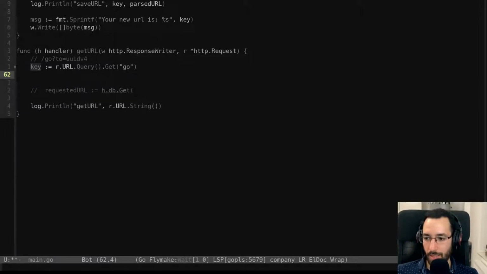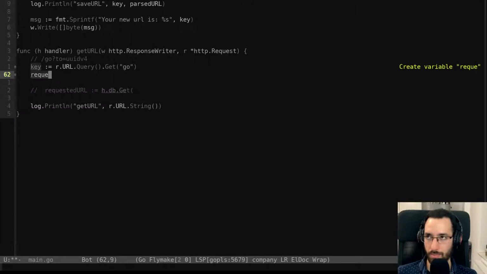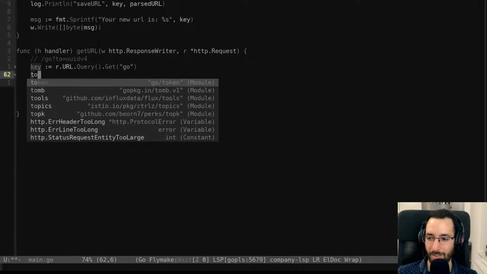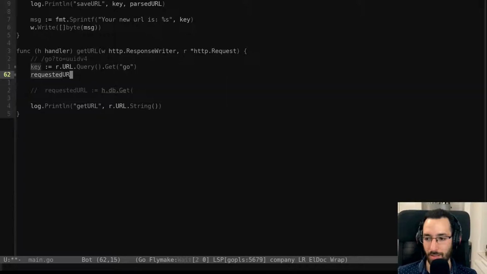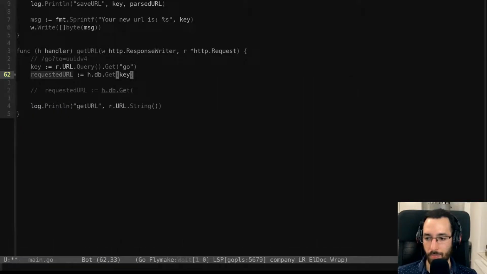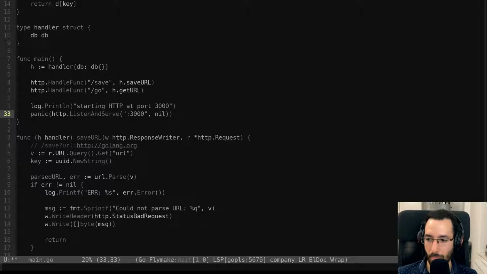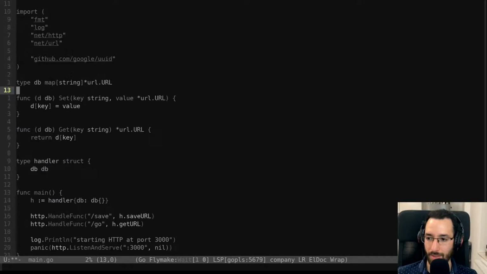You have my key, so now we can get the requested URL. I want to make a redirect, but go where? To the requested URL. Requested URL is going to be h.db.get key. And now it's written Harvard. Interesting thing, our storage doesn't tell us if the key is not there. So for now, let's see what our storage does. The get just returns a URL.